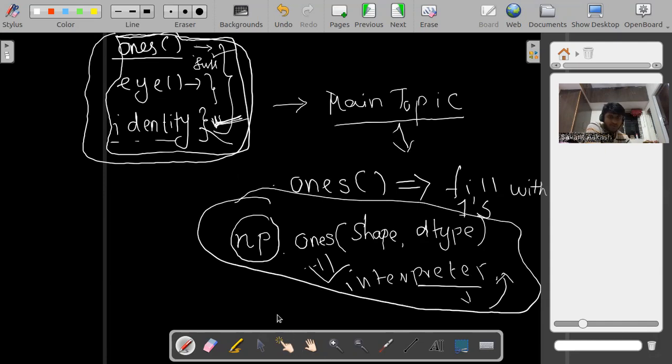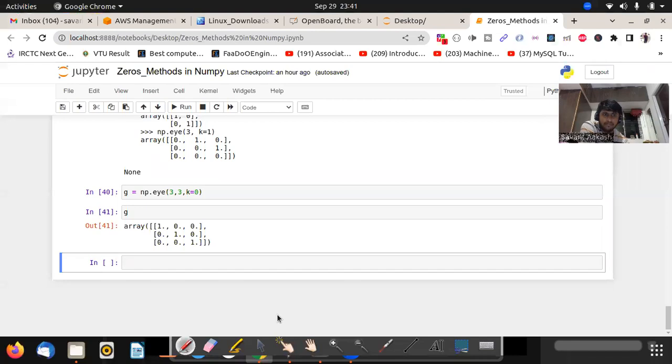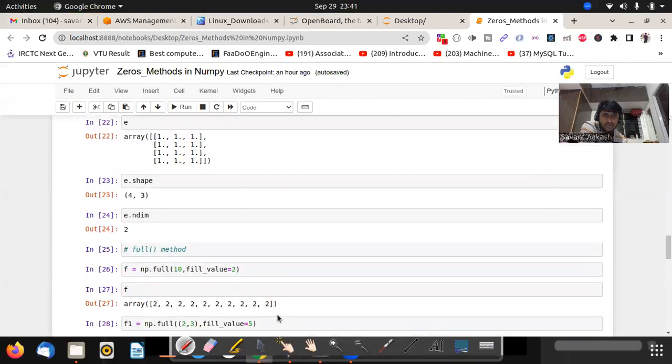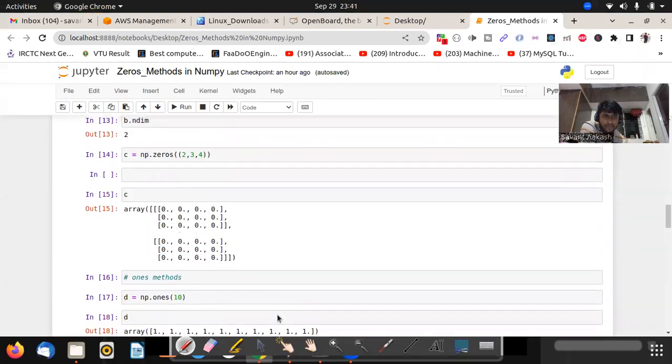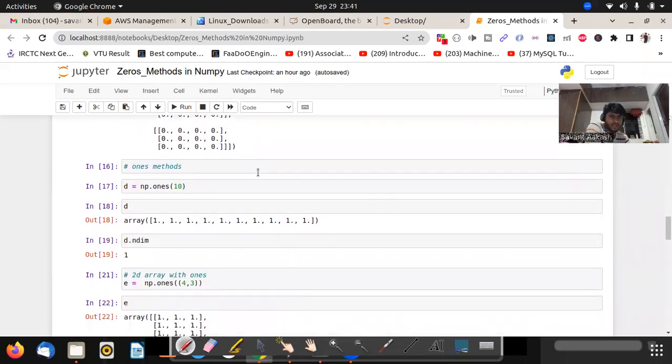Now we'll move towards our notebook. I have already prepared it for you folks, so I'll explain the ones method now. Understand clearly: whenever we pass one value here, we are filling with ones. The ones objective is to fill with the value one. So I have written the ones method.